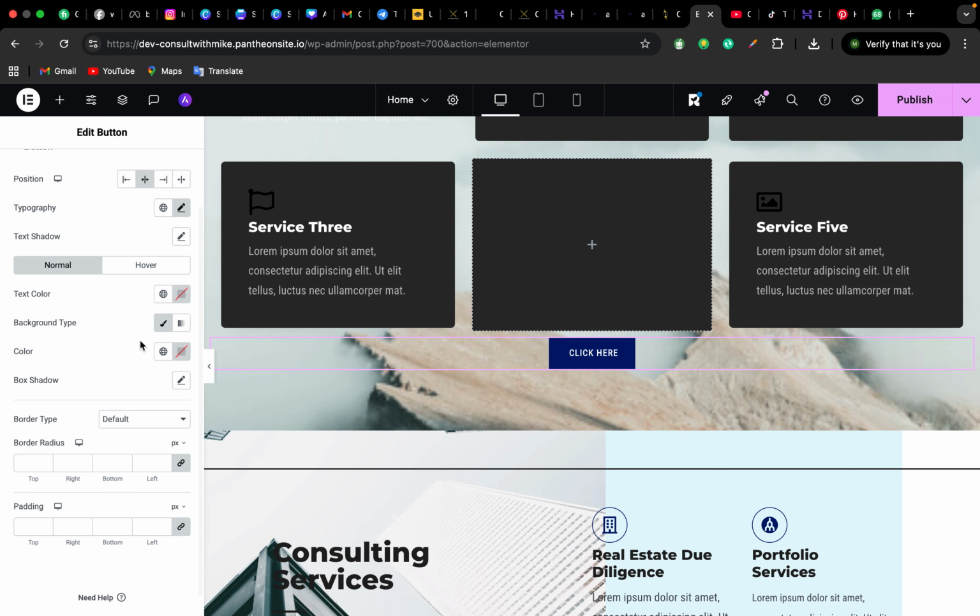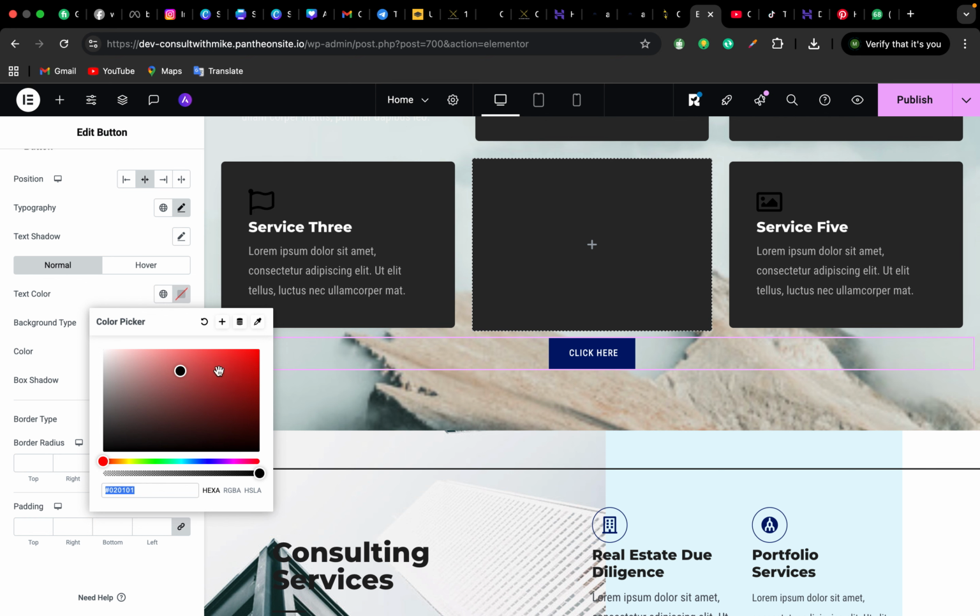Another thing you can do is change the color of the text from here. Let's say I want to change the color of the text. The color of the text now is white. Let's say I want to change it. As you can see now, the color of the text is changing. So changing the color of the text is as easy as that. Let me change it back to white.